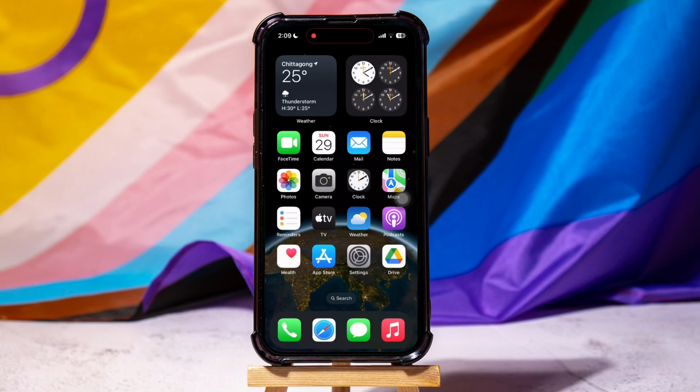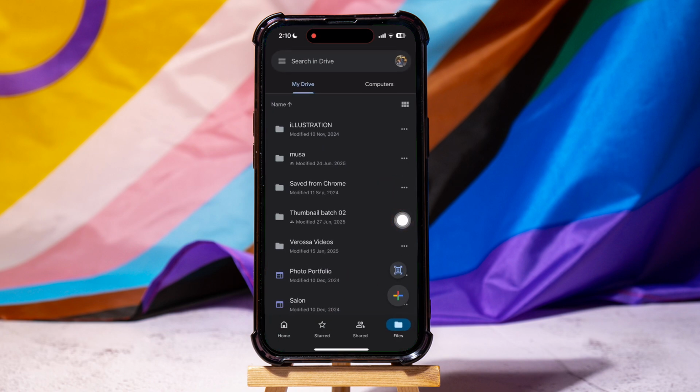How to download from Google Drive to iPhone. To get started, first of all go ahead and open up the Drive app on your phone. The Google Drive app on iPhone allows users to access, store, and manage files in their Google Drive storage. It provides a convenient way to upload, share, and collaborate on documents, spreadsheets, and other files from an iPhone.